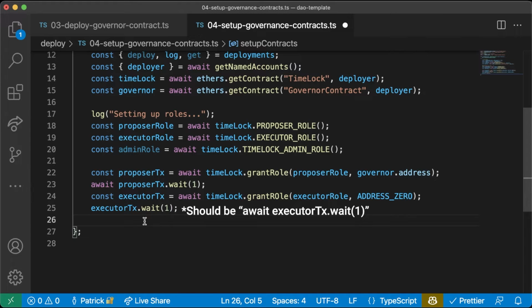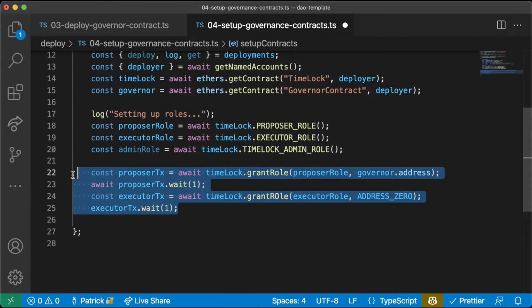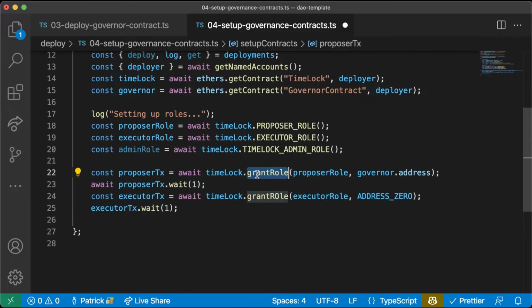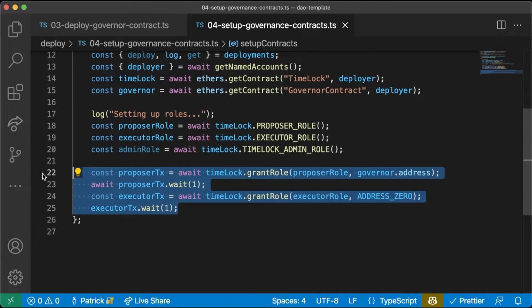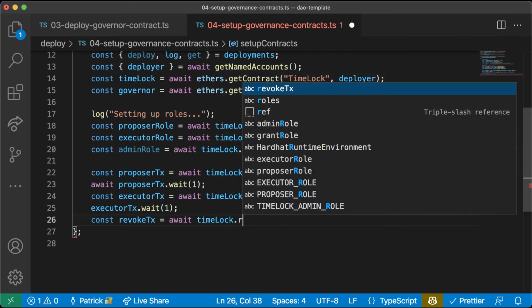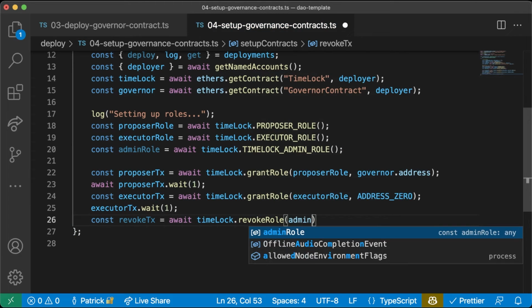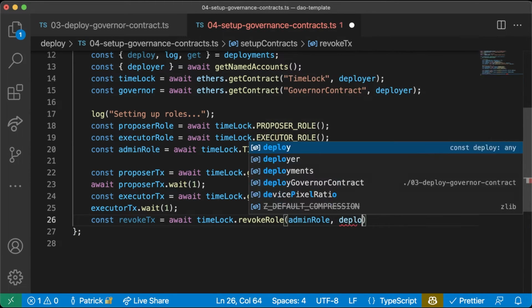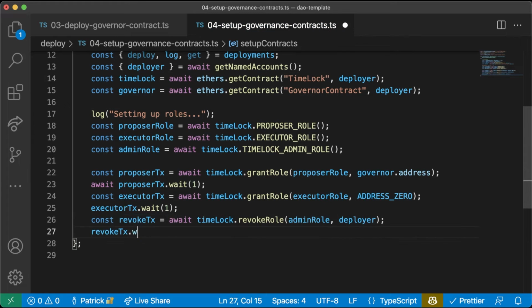Right now, our deployer account owns that TimelockController, right? And that's how we can actually do these transactions. We can actually grant role because our deployer account owns it. But now that we've given everybody access and given all the decentralized access we need, we want to revoke that role. So const revokeTx = await timelock.revokeRole(adminRole, deployer). And then we'll do tx.wait.